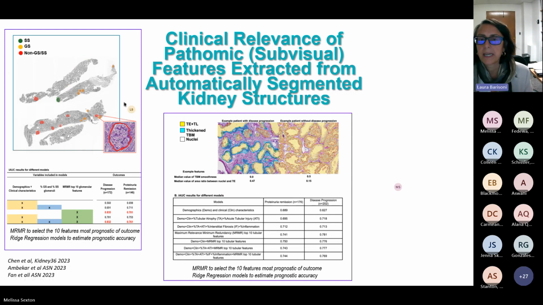We used cases of FSGS and minimal change disease, and we extracted these features. Here you have the non-globally sclerotic glomeruli, the segmental sclerotic glomeruli, and the globally sclerotic glomeruli in 3 different colors. But we used only the non-sclerotic glomeruli, and we extracted features from glomeruli that look normal in FSGS and minimal change disease. And we found the top most predictive features of outcome.